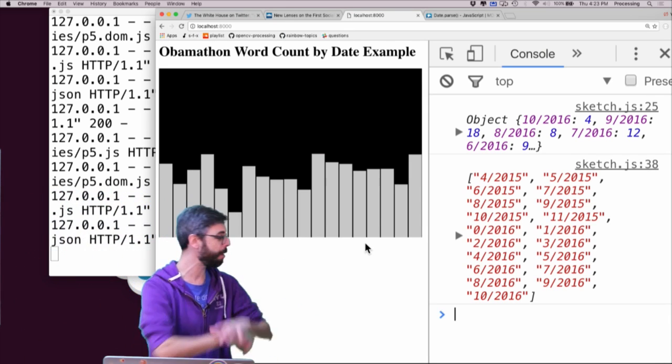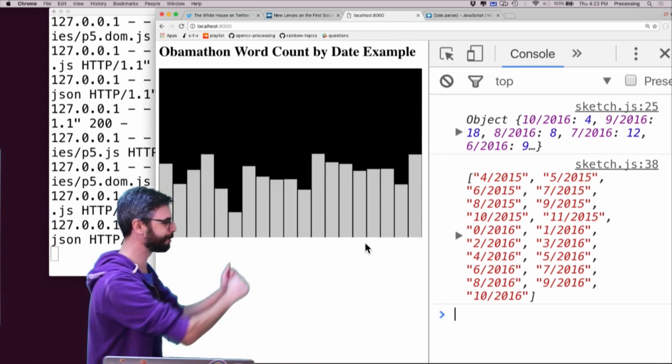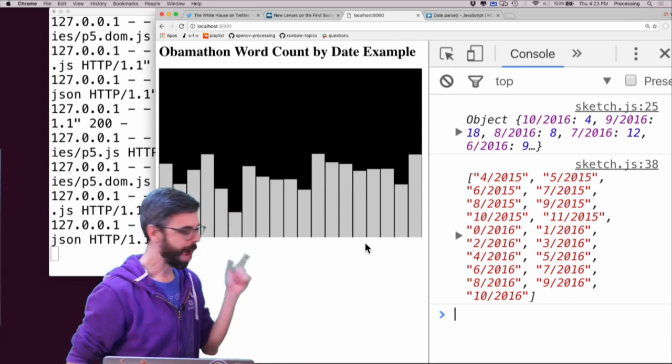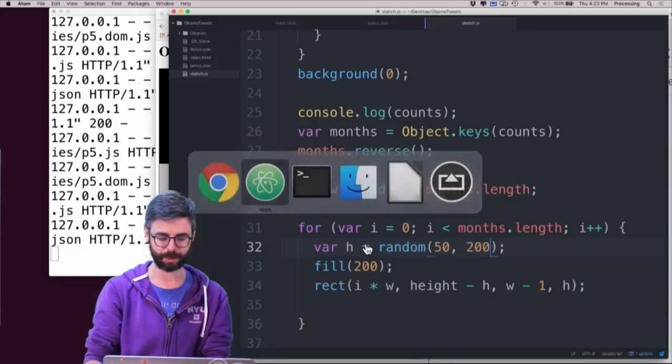D3, for example, if I use that, would be able to do this probably for me automatically with SVGs and be so fancy, but this is one way of doing it in P5. So now, I want those bars to actually not just be random numbers, but I want them to tie to the actual number of tweets.